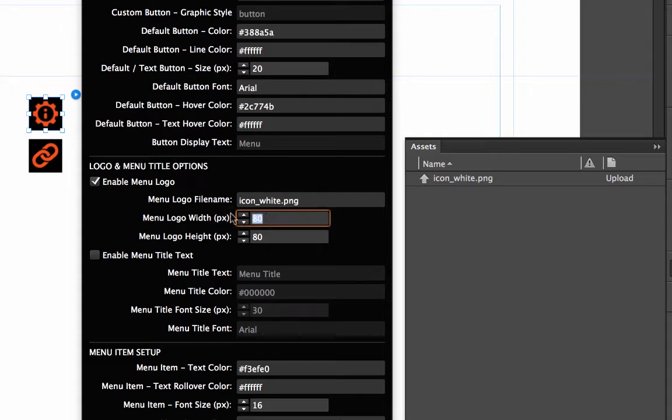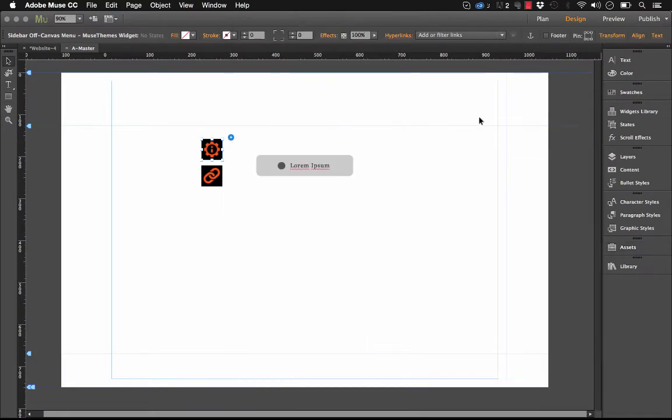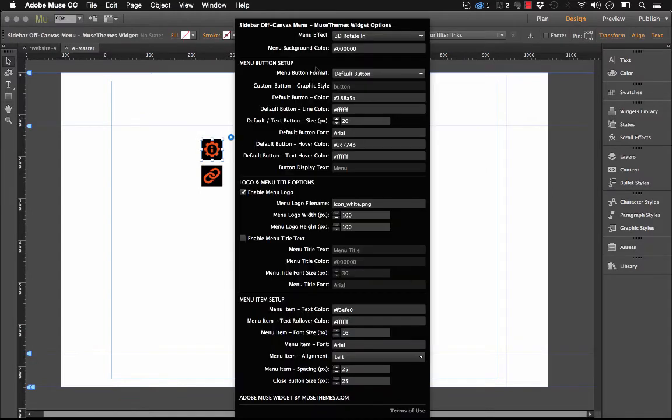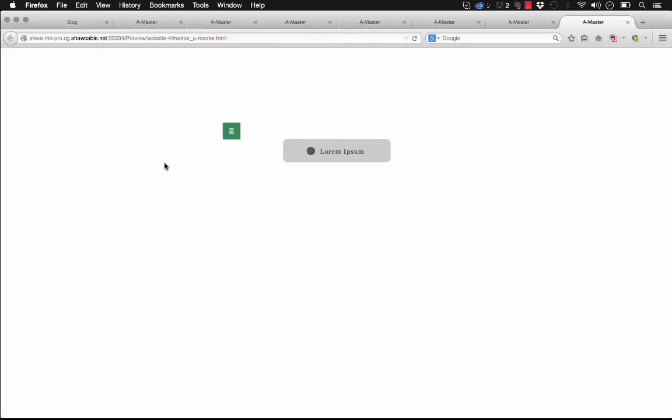So you can set it to any size you want and it will distort. So this is actually a perfect square. So I'm going to set it to 100 by 100. So with all of that in place, let's go ahead and preview this. I'm going to change the background color back to blue because I find black a little bit too dark. Okay, let's see how this looks with that custom menu in.